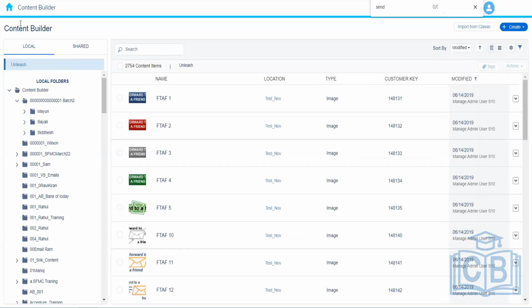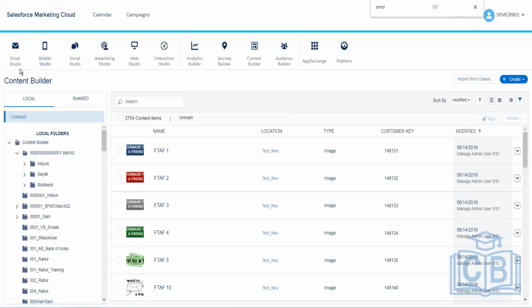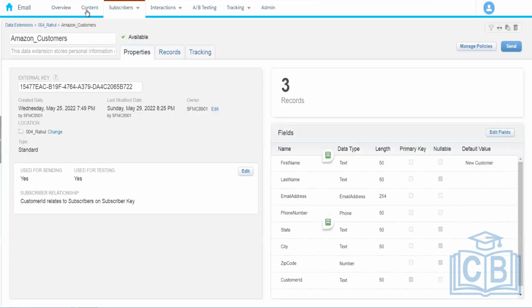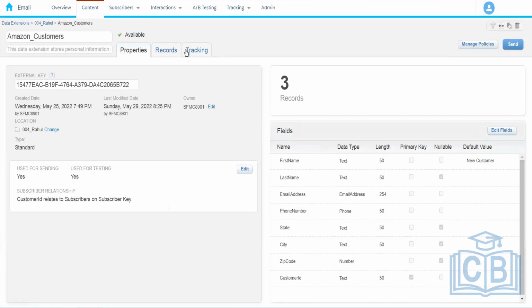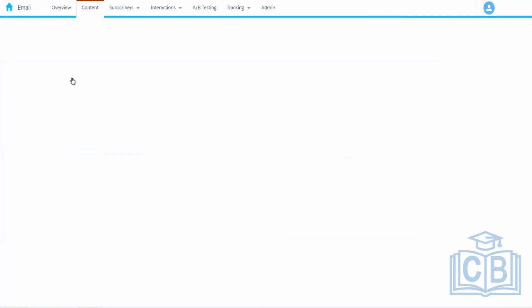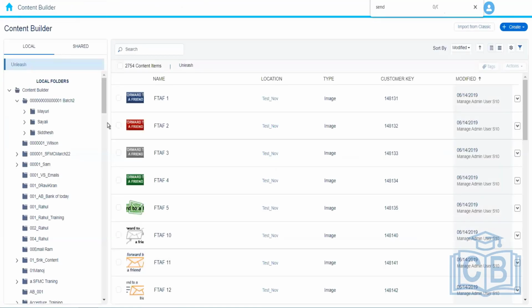One thing is that this is the same interface, or the same application, that we are able to access from Email Studio as well, right? So when we go to Email Studio and we go to Content, the same thing we can access from here as well as from Content Builder. Then what is the difference? Why would Marketing Cloud give the same thing in two different places? There has to be some differences.